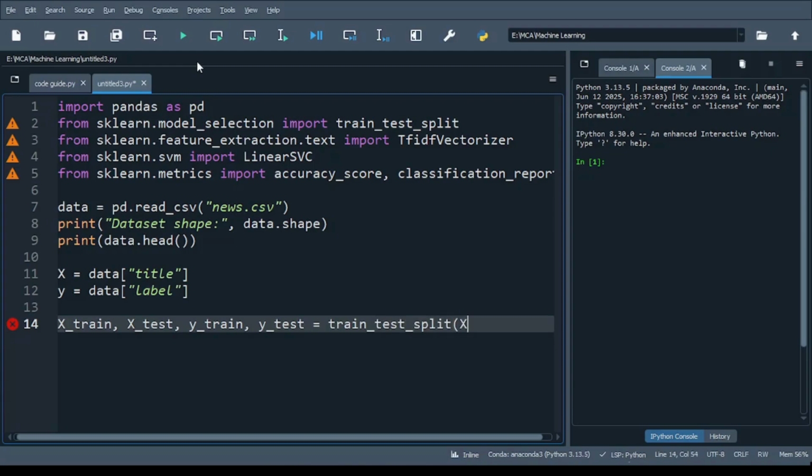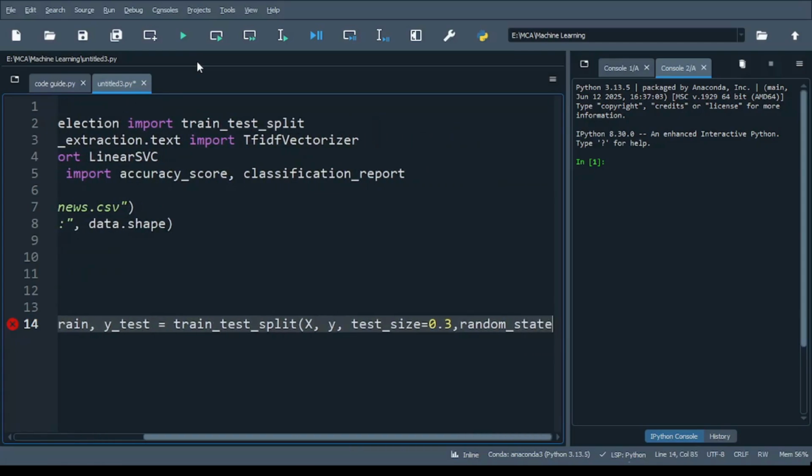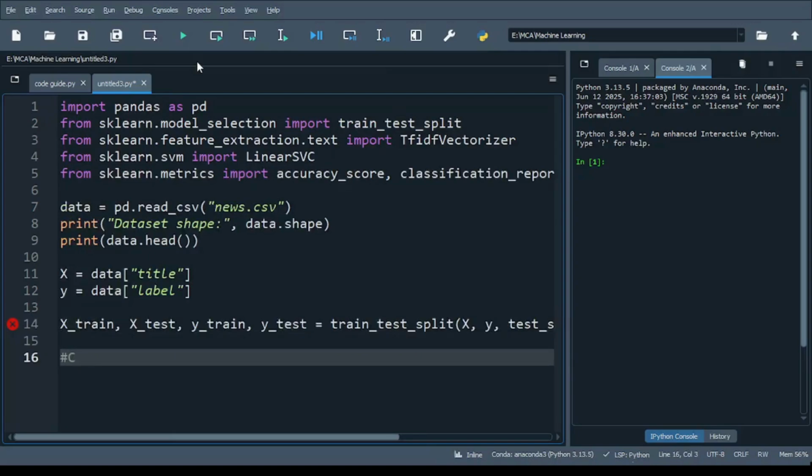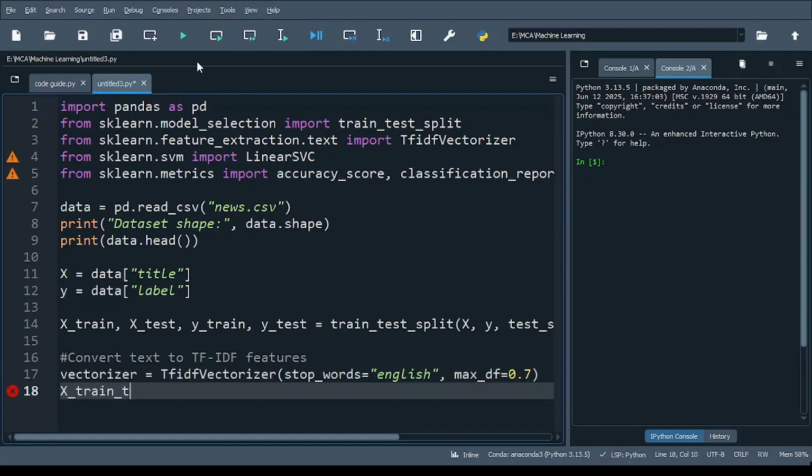Now we split the data set into training and testing. We use 70% of the data for training and 30% for testing. We also set random state equal to 100 to make results reproducible. Since machine learning models work with numbers, not text, we have to convert the text into numerical features using TF-IDF vectorization, and this gives us the importance of each word in the news article.